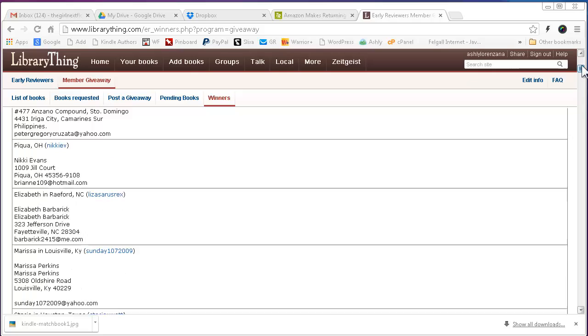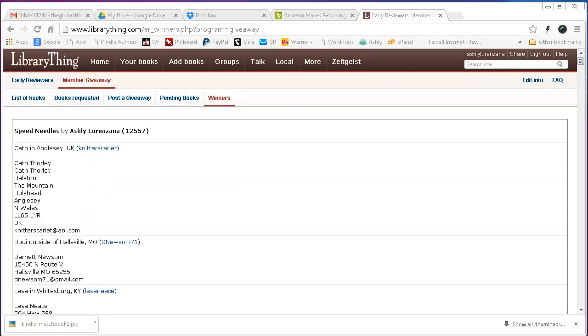So they give you a list of the winners, and they have the mailing address, which you're probably not going to need for ebooks. But the last thing in there is the email address for the person. So what I do is, I go through the list, I copy and paste each one, and I set up a canned response in Gmail, which is really handy and helps speed up this process a lot.